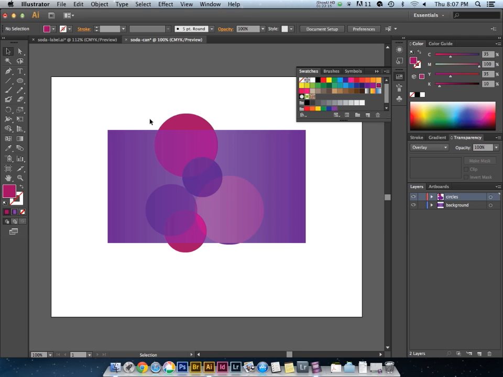Okay, so I don't want these circular shapes extending beyond my rectangle because I'm going to be mapping this onto a surface, and I don't want these things popping up and affecting the way my artwork renders. So the simplest way to get rid of those extra pieces is to use the shape builder tool, and that's located in your menu bar.